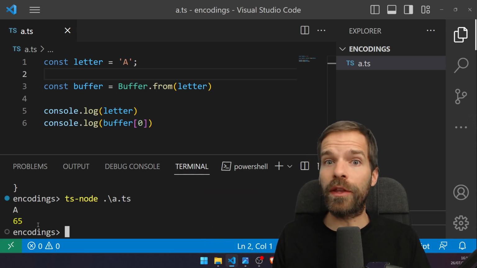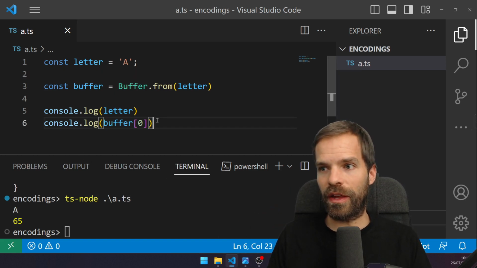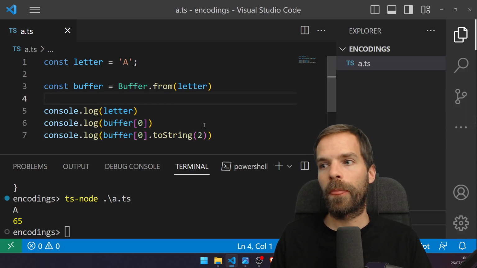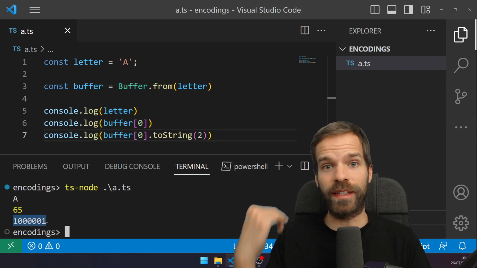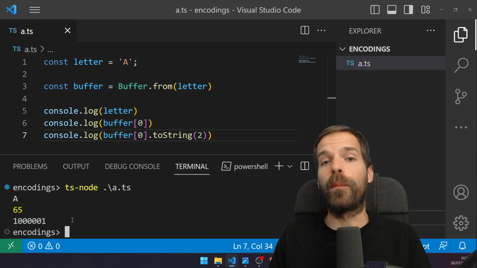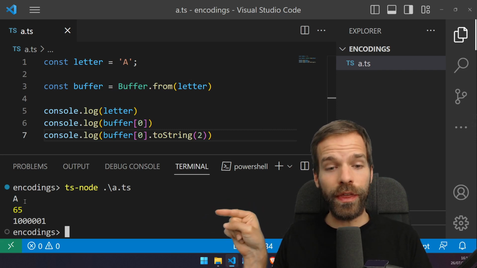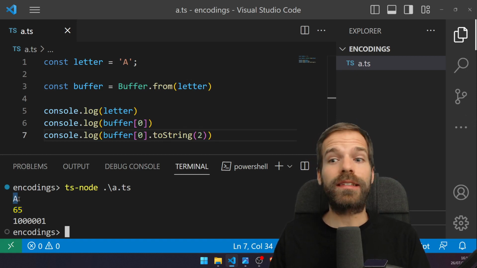Specifically, they even deal with binary numbers, so just ones and zeros. And we can also get there. We can define a radix for converting numeric values to strings. If I were to use 2 here, so base 2, then the string representation would be this. That's ones and zeros, right? So that's how the computer stores this value, A. Important to note here, those three things are all the same. This binary number, how it's in memory in the computer, represents this decimal number, which we print if we treat it like a number, which represents the capital A.